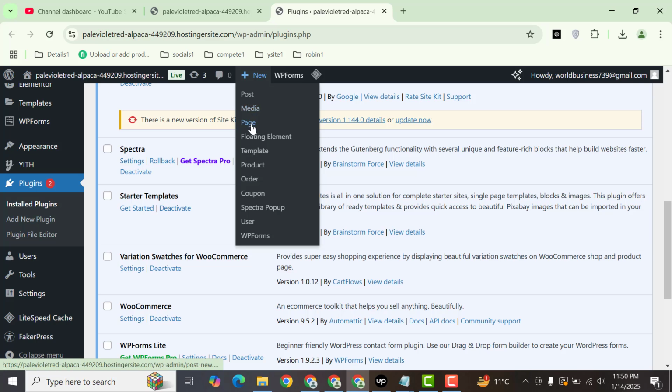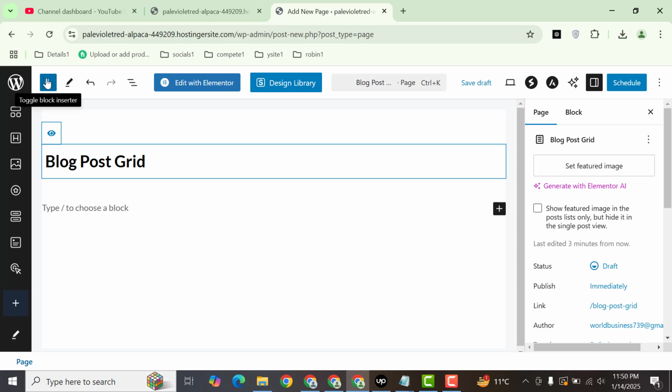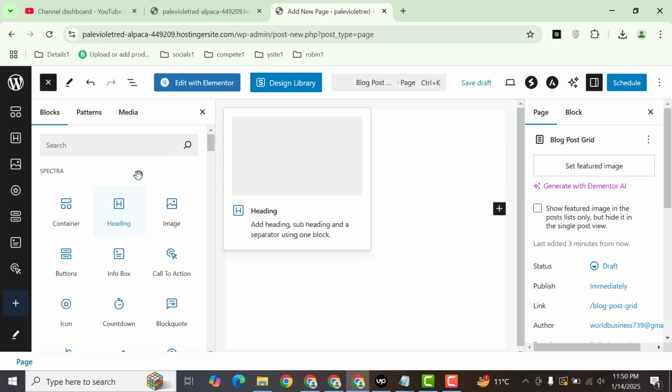After that you can create a new page. So here I want to give a name, blog post grid. Then let me click on the plus button. Here you can see on the top left corner.